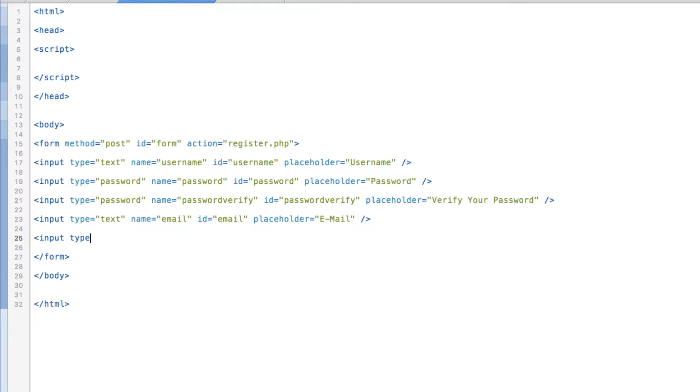Then another one, input type equals text. Name equals email verify. Because again, we want the user to verify that they're typing in the email address properly. So then we're going to give this a placeholder of verify your email.